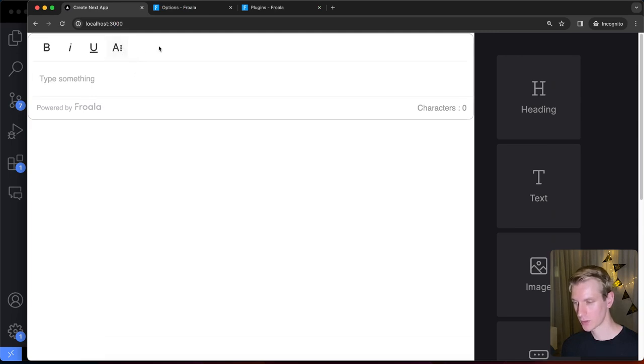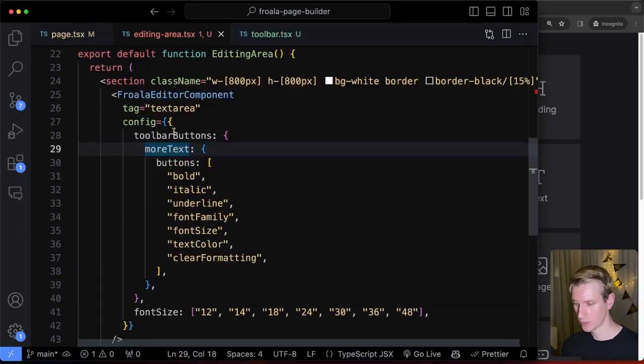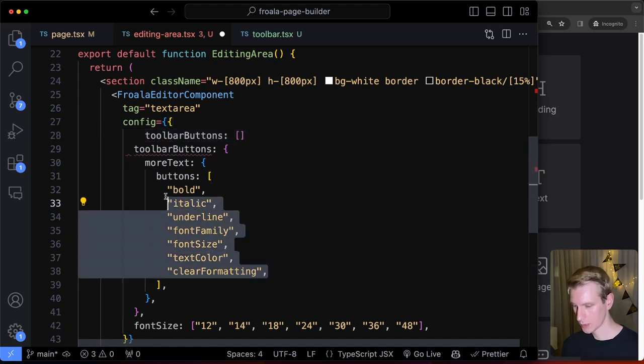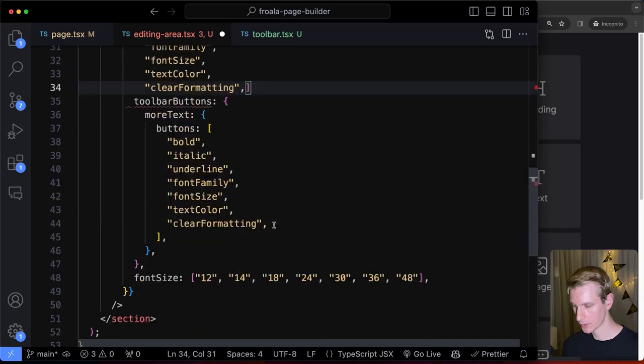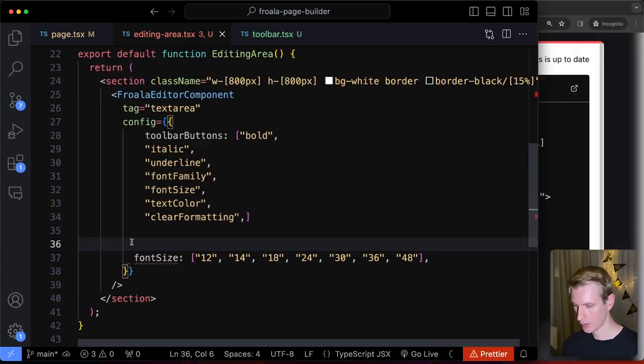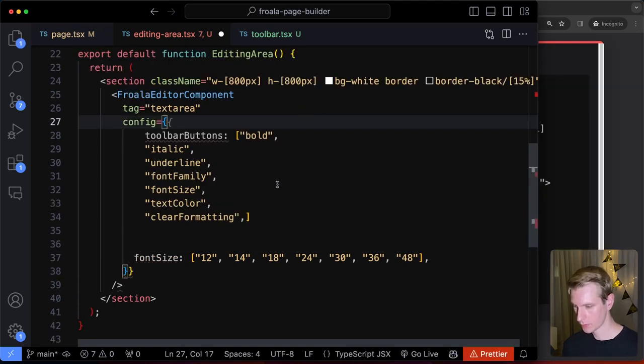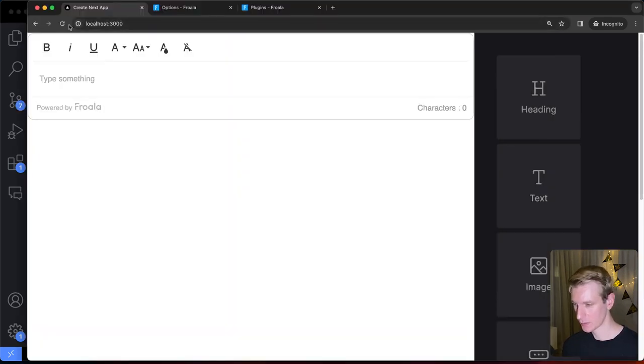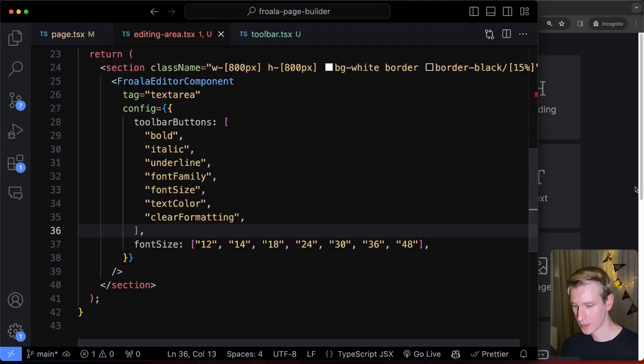What if you don't want them under more text? They shouldn't be hidden away. They should just be here in the toolbar. Well, then you wouldn't use an object for the toolbar buttons. You can also just have an array for the toolbar buttons. So here I can just specify those buttons in the toolbar buttons and then remove this. Let me change this as well. Let me add a comma here. So now we have all of those buttons in an array. Let me refresh here. Now you can see they are present here in the toolbar without being hidden away. So that's an important way of customizing the toolbar here.